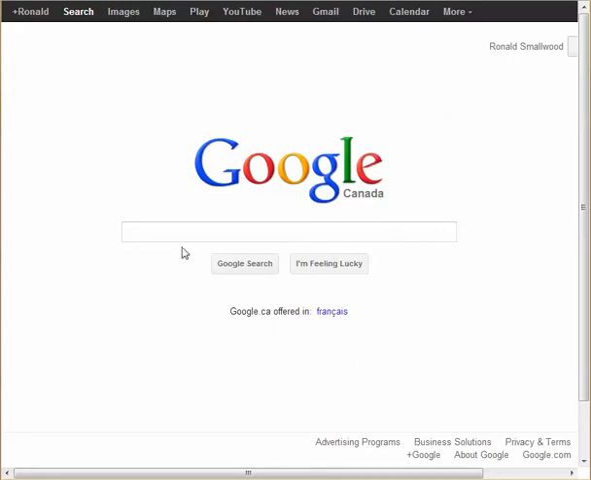I'm going to take a quick look at doing a Google search. Most of you know how to do them already, but how you put things in changes what you get. Let's say you want to look for a video editor.